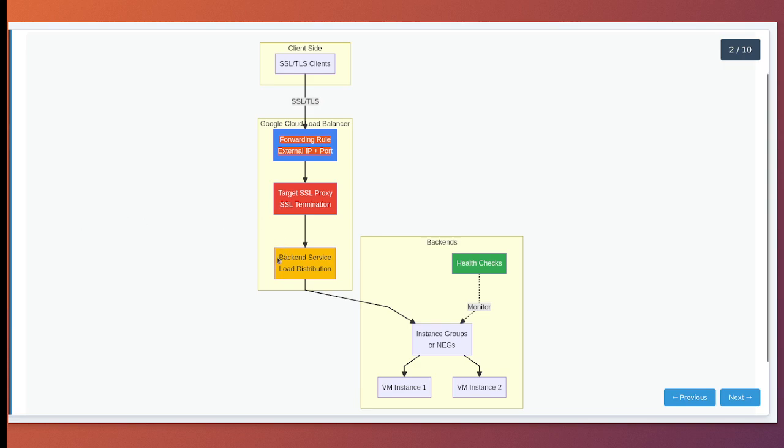Compared to TCP Proxy Load Balancer, the main difference is SSL termination. TCP proxy passes through encrypted traffic without terminating it, while SSL proxy terminates the SSL/TLS connection. This allows SSL proxy to offload encryption overhead and provide better integration with Google's security features.